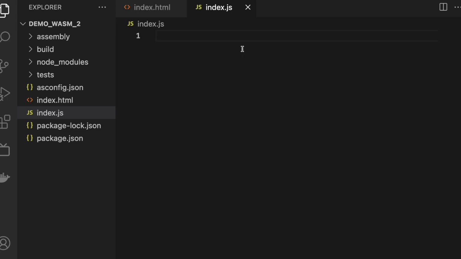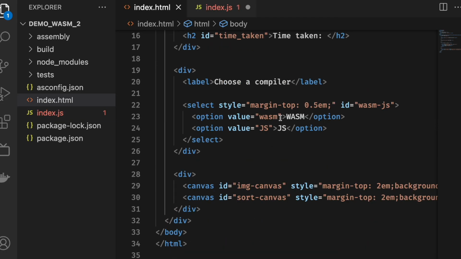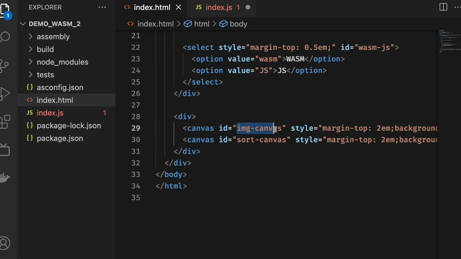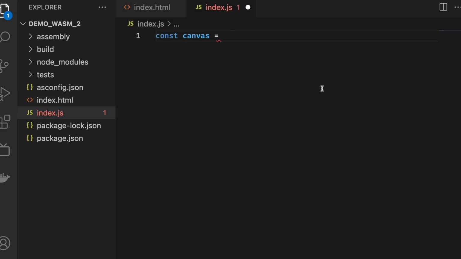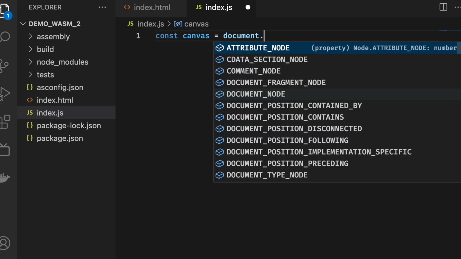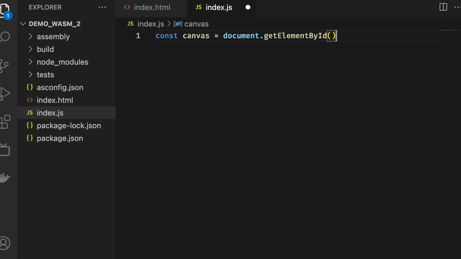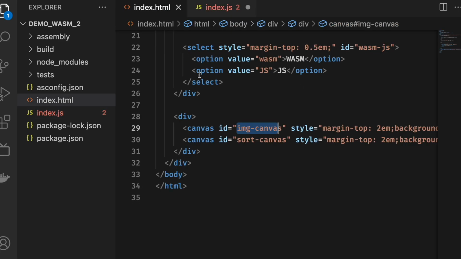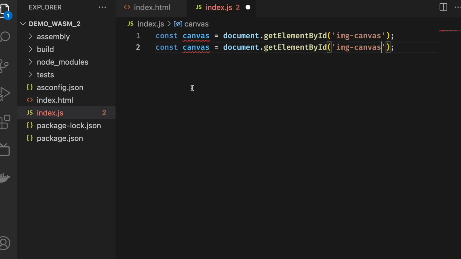In our index.js file, we are going to first get our canvas. We have created two canvases here, so what are image canvas and sort canvas? Let's use them. document.getElementById, one is image canvas, and similarly another canvas is sort canvas. Let's name it sort_canvas, and its ID is sort-canvas.